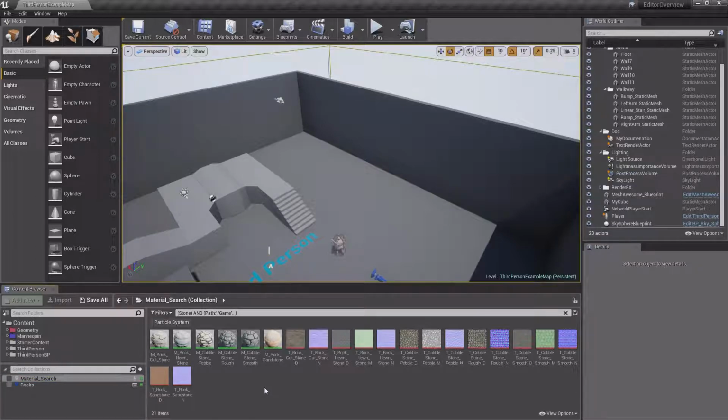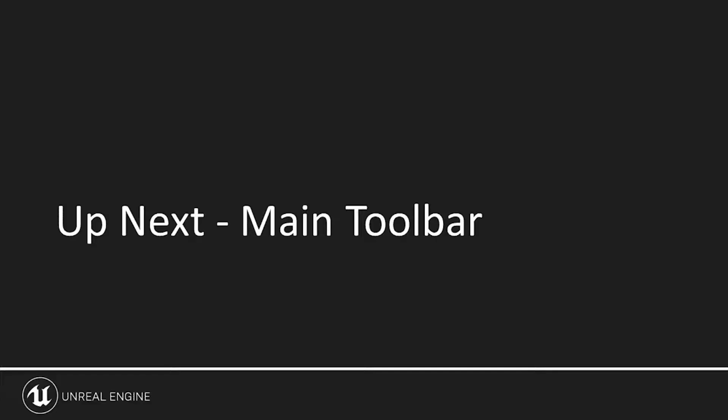The content browser is an approximation of the file structure, the assets on your storage device. And it's where we can maintain items, sort items, filter items, and store items that we are going to use inside of our project. Up next, we're going to cover the main toolbar. It's our shortcut to many of the features in the editor.